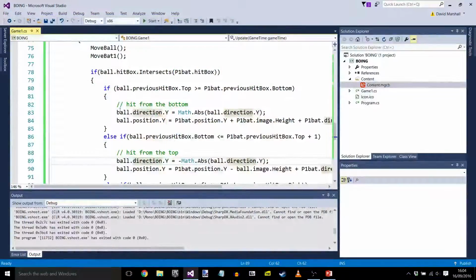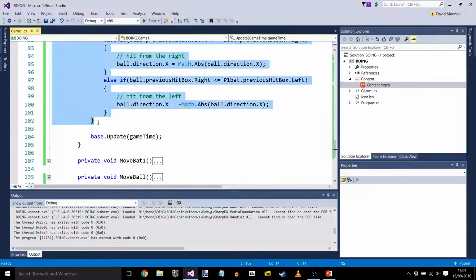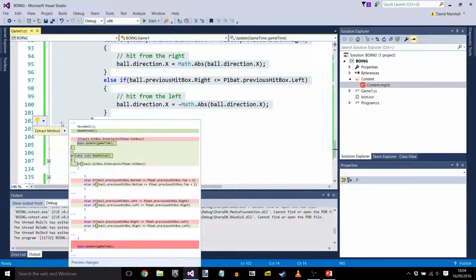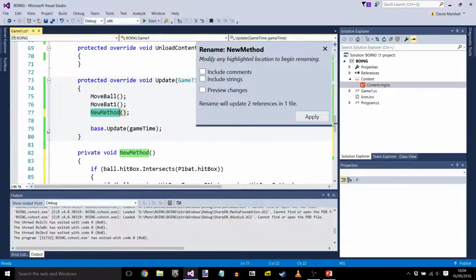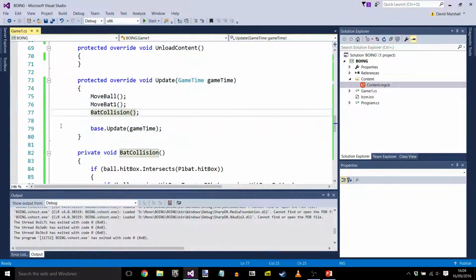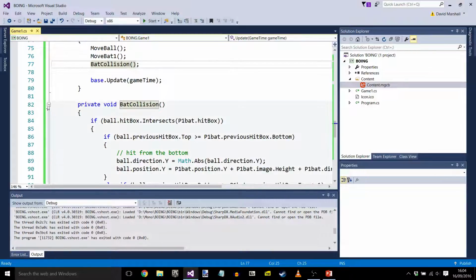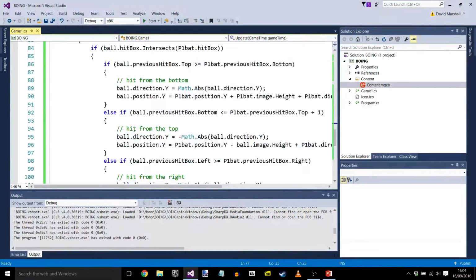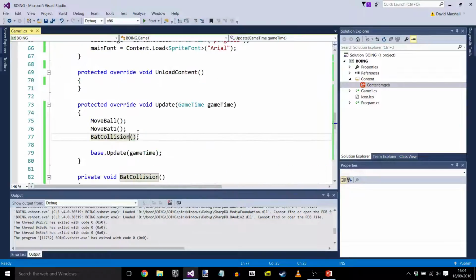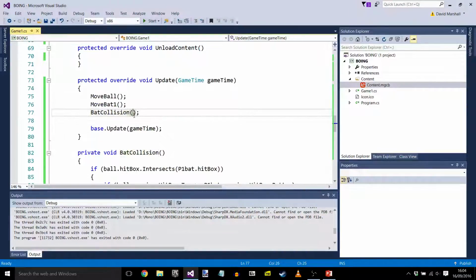One last thing we're going to do is refactor that. So let's take all that code and extract a method called bat collision. Now we are going to have two bats. Do you want to have to rewrite all that code for the second bat? I wouldn't. Why don't we make it so that you can pass in two sprites, the bat and the ball, and let it work out the rest?